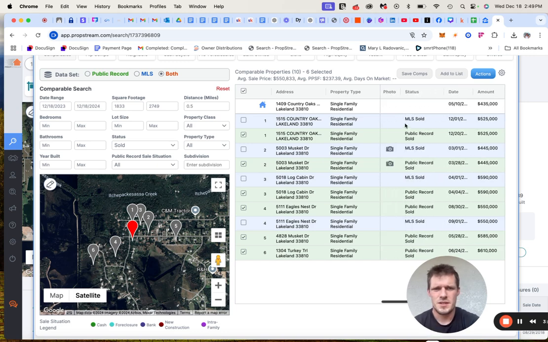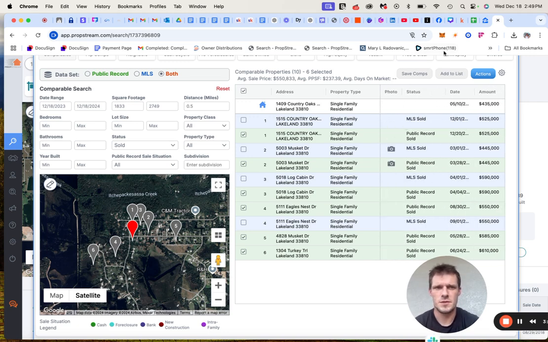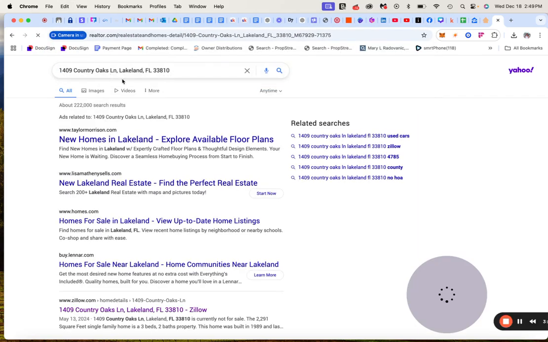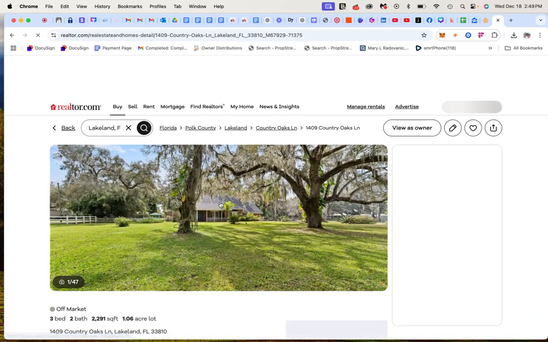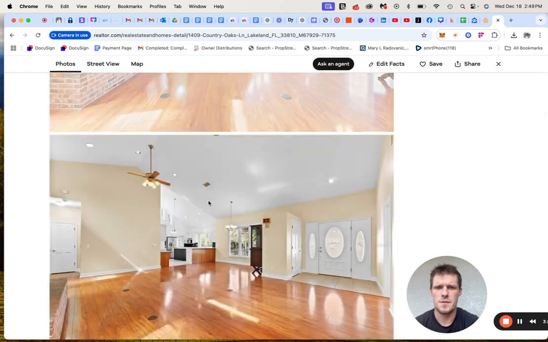So for instance, I'll go with this comp right here, a property we sold. We went off of this comp at 525, and we know that this one is 2,291 square foot. Let me go here real quick, and I'll show you the pictures we got and what we went off of. So these were the pictures of the property.